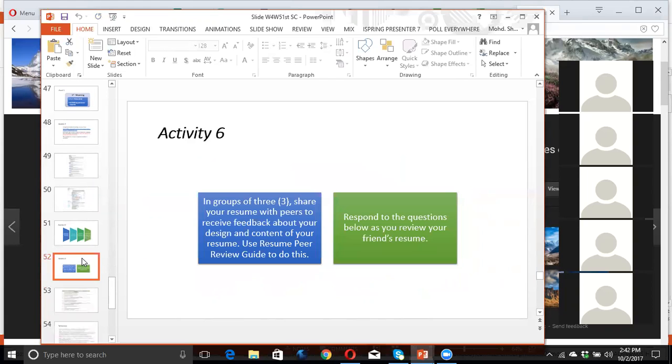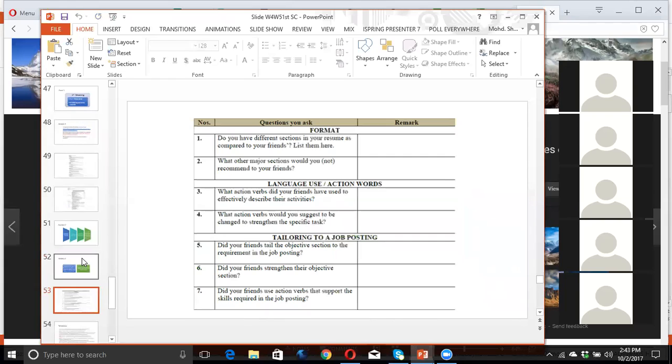Maybe we are going to do this activity this Thursday. You're going to sit in groups and bring your resume. Then we are going to have some feedback from your friends based on what they have learned here, for example, the language or expression used, and the format as well.